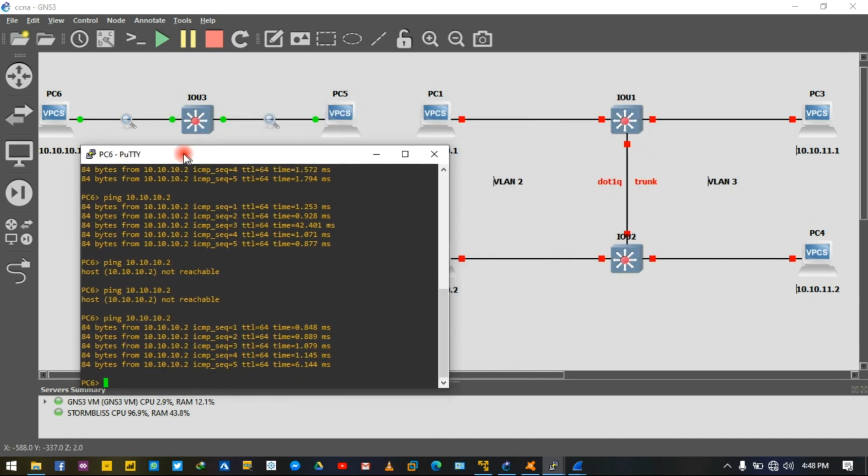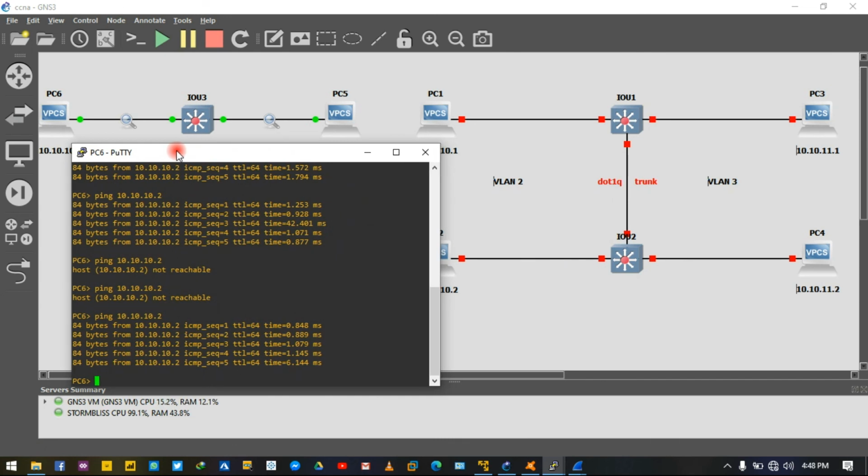So I'll end the video here, and in my next video I'll talk about this complex network and explain more about VLANs and then trunking.